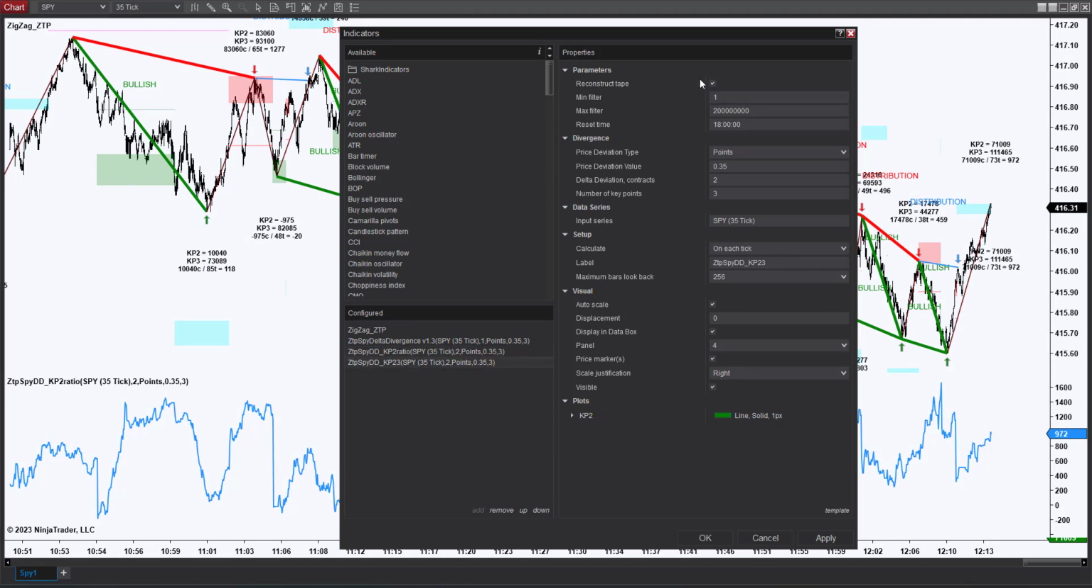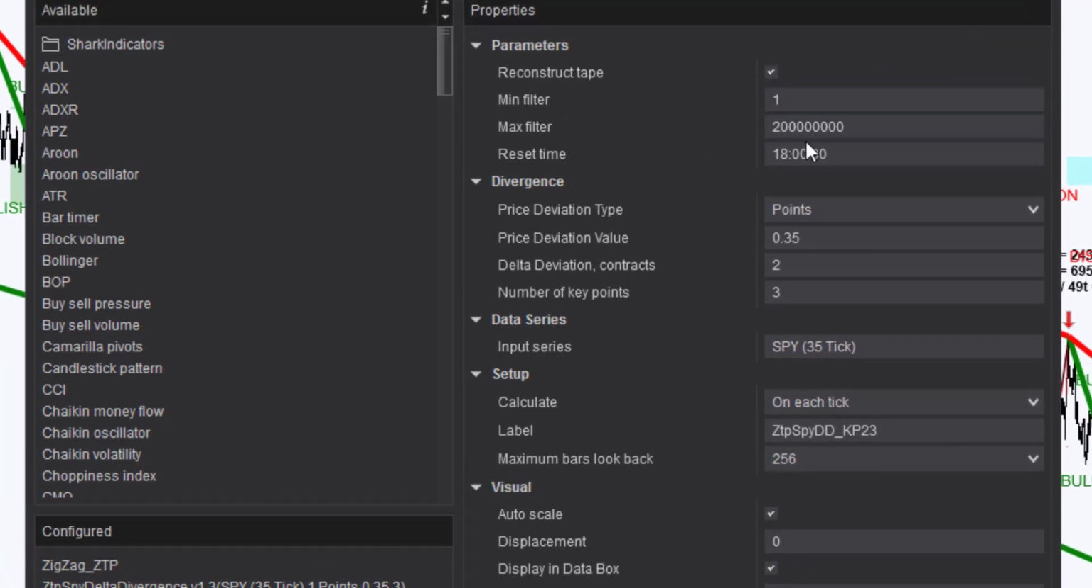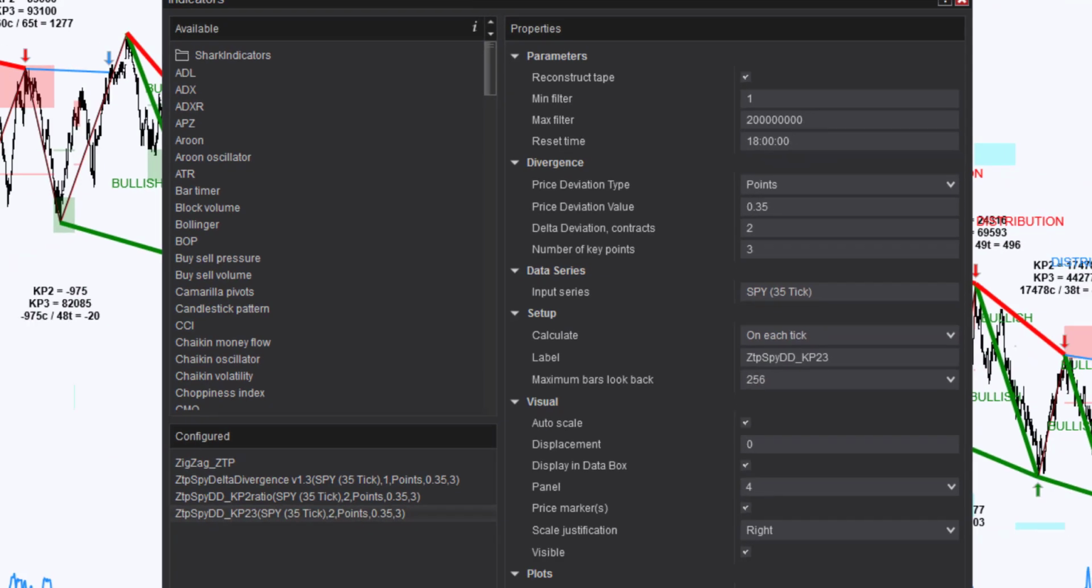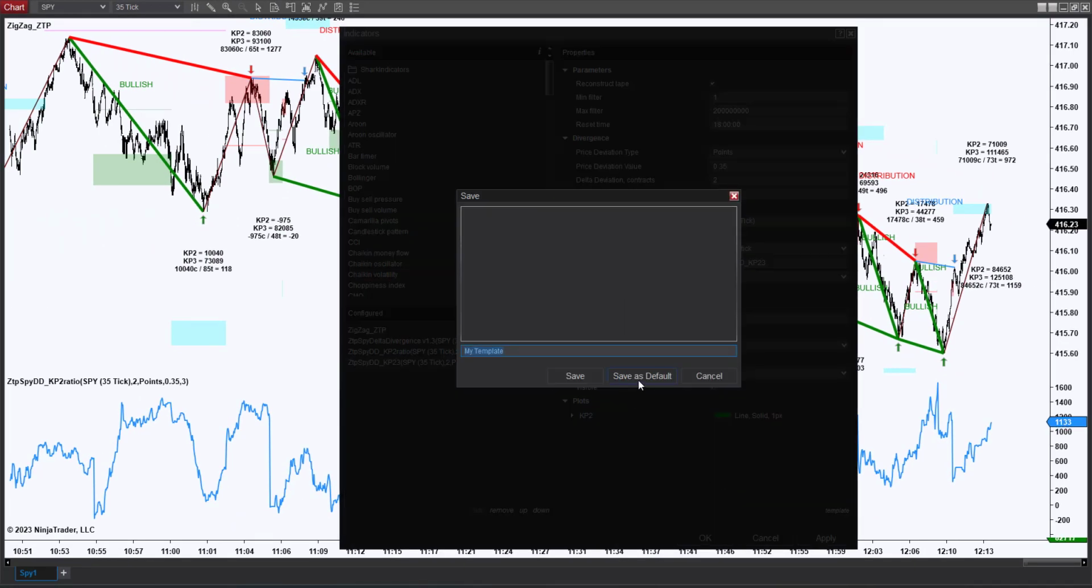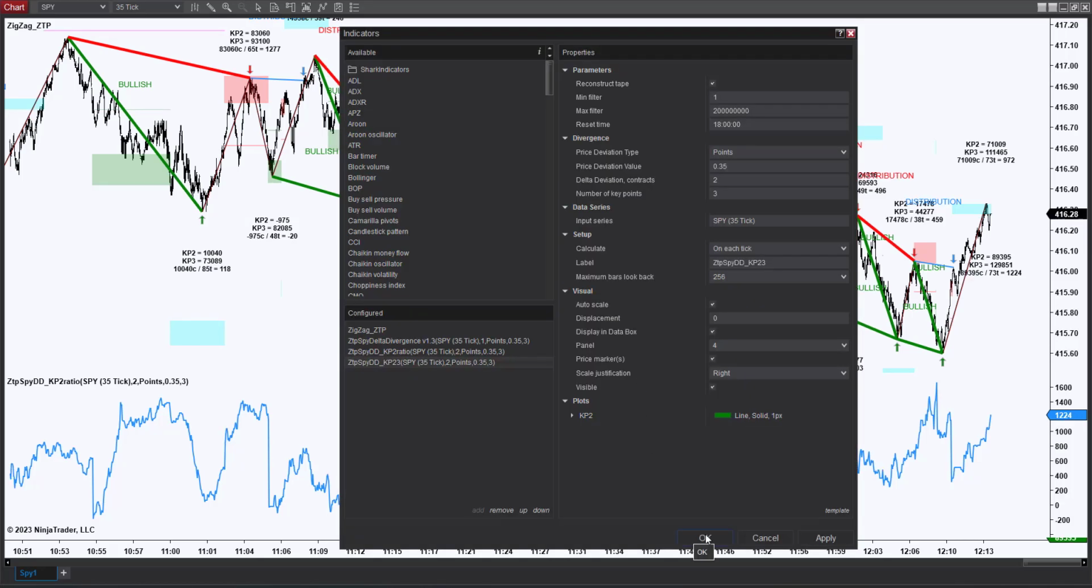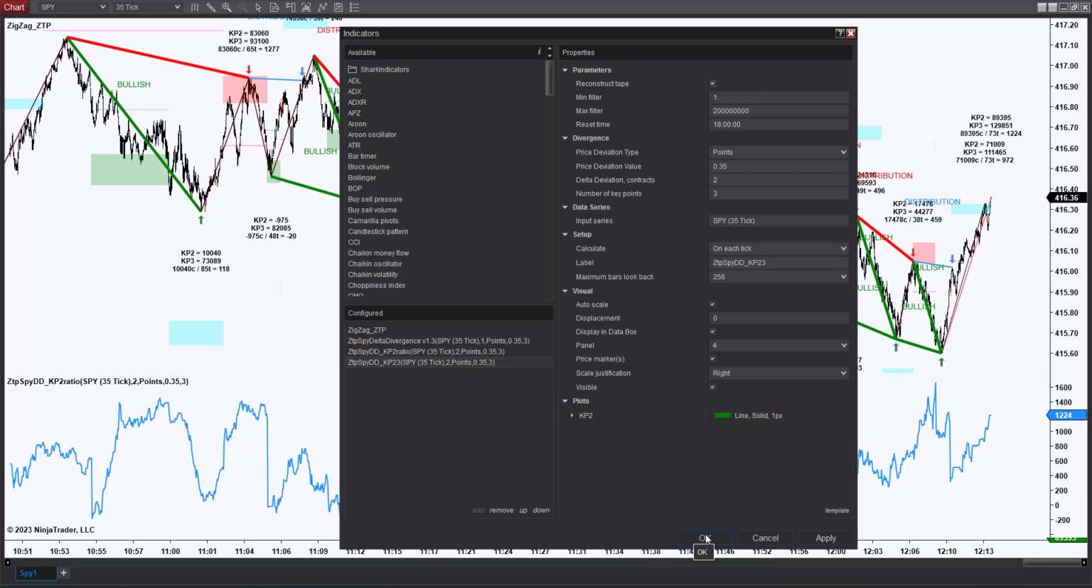Lastly, the KP23, again, there's no change here. You do need to set your reset time. Everything else is the same. Price deviation points 3.5, key points 3. Go ahead, save, save as default. And now we have all the indicators saved as a default so that those default values should come up. Just go ahead and say OK.